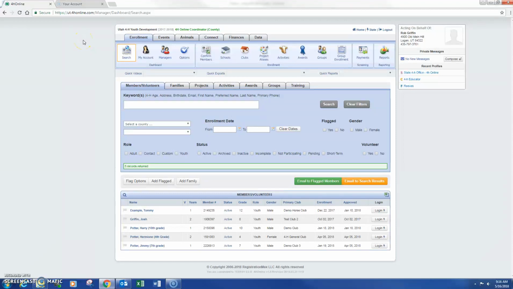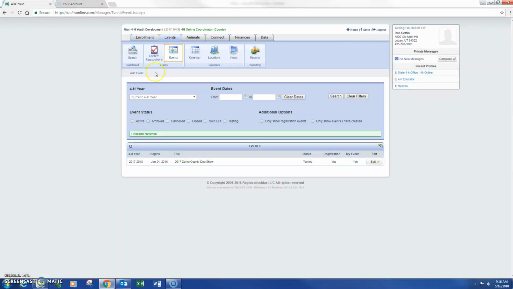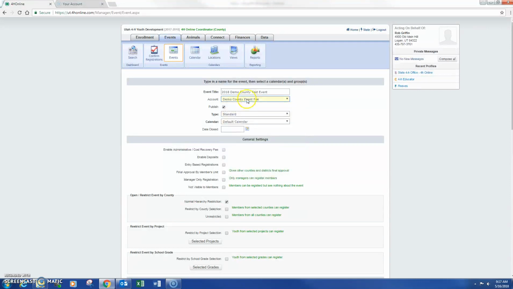To set up an event in 4H Online, we will go to the Events tab and the Events icon, and then Add Event. We want to give our event a title, and it's typically a good idea to include the year and the county, and then the name of the event. We want to select the index, the appropriate index for the funds to be transferred to.